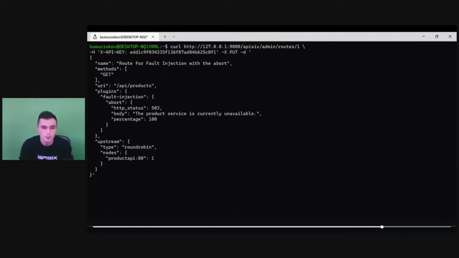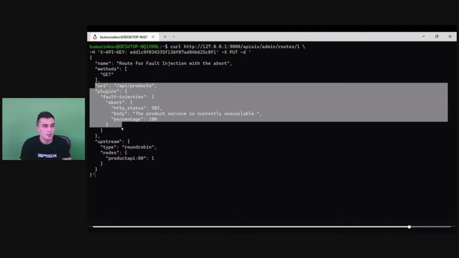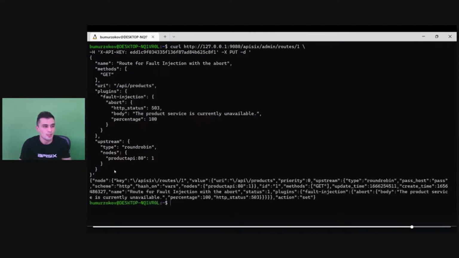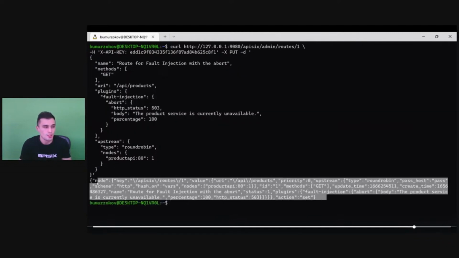So if you try to run this curl command, in a moment you will see this fault injection plugin is enabled, and then you are actually getting some HTTP error call because the product service is currently unavailable. That's how our API gateway works at present.